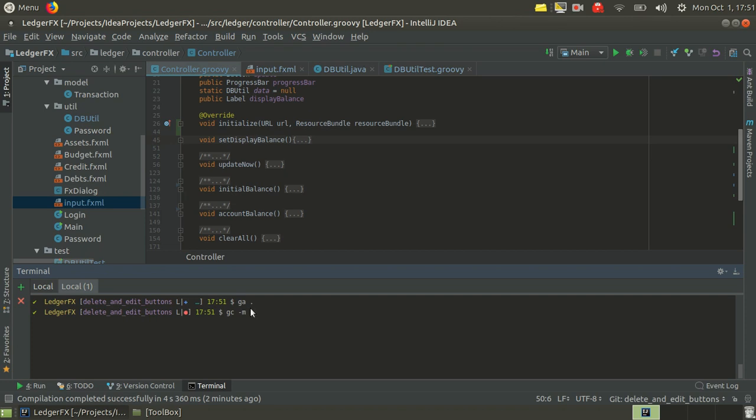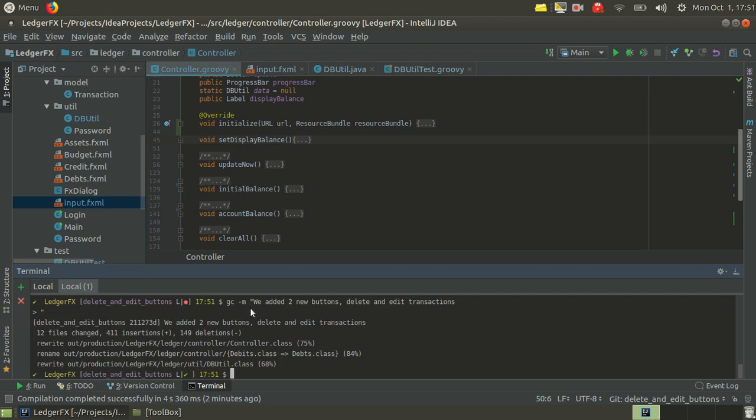Our message is we added 2 new buttons for delete and edit transactions. That's what we did. Whoops. Okay, there it is. Committed it. And we need to git push origin delete_edit_buttons.